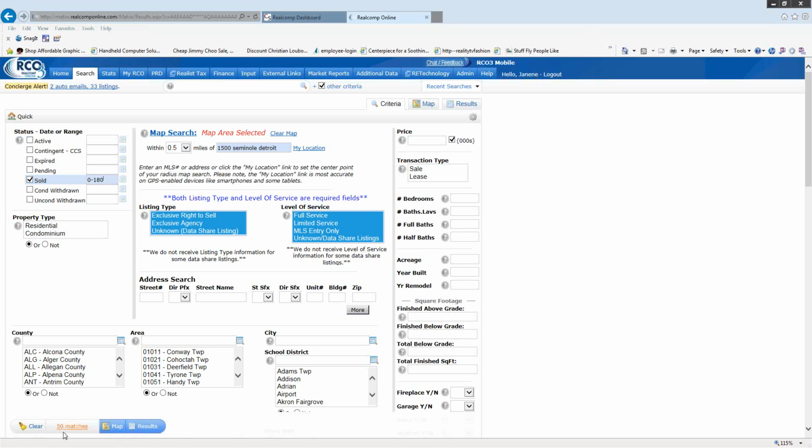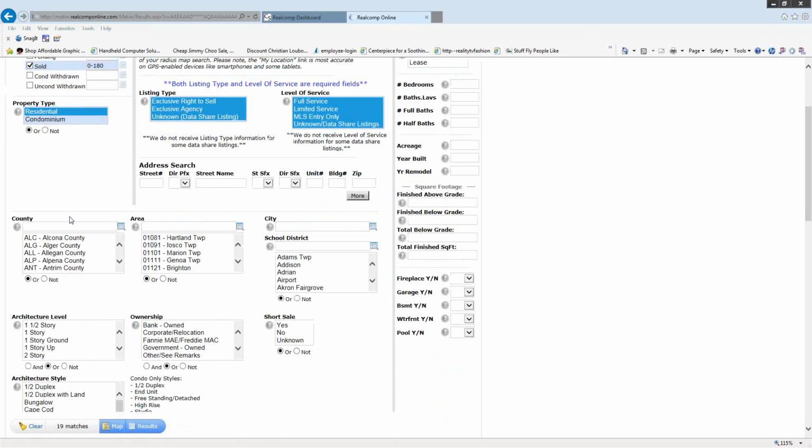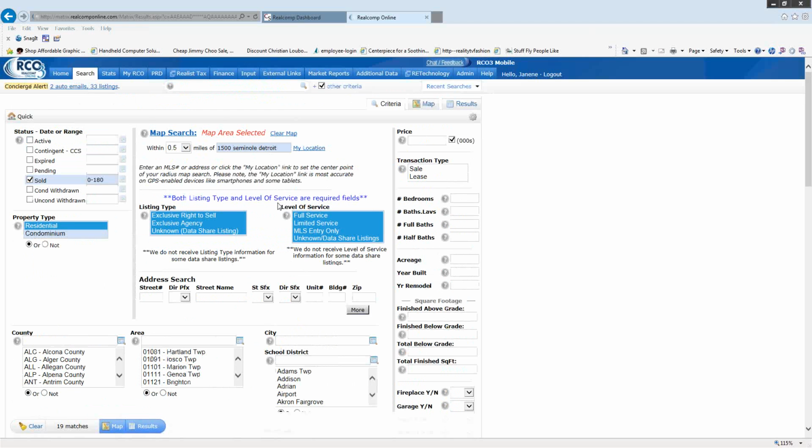And when I type that in again, since we have a count on the fly, it takes that information right away. I'm also going to come down and choose residential, since that's my subject property. And again, the system reacts to that. There is no need for me to scroll down and fill in the county, the area, the city, or the school district. I've completed my location tab by filling in the radius around my subject property.